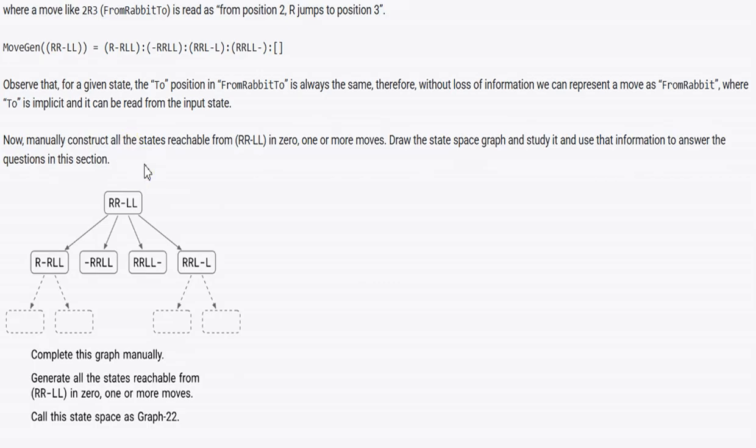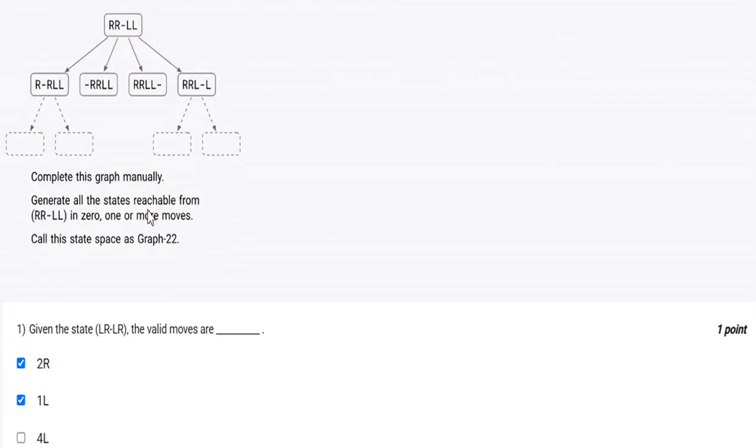So observe that for a given state, the position of the empty slot, the third position, is always the same. Therefore, without loss of information, we can represent a move as just the rabbit's position, where the destination is implicit. It can be read from the input state. Now manually construct all the states from R R dash L L.